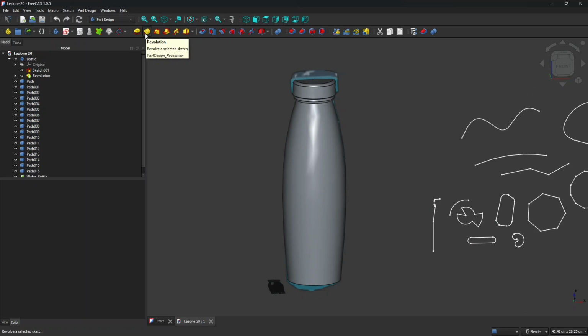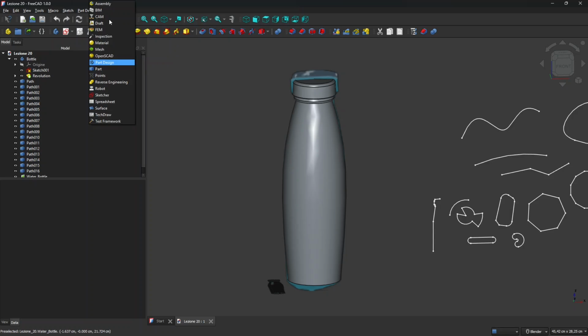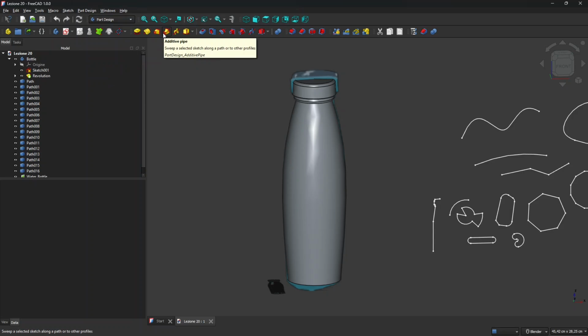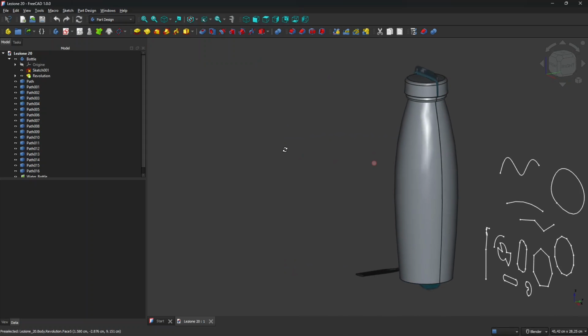So we're going to see the next tool here called Revolution, and in other software it's called Revolve, and that's next to the Part which is the basic extrusion. Now in the Part workbench, we also explored already the loft and the pipe, which is a sweep. So this is going to be a new tool that we're going to explore right here.